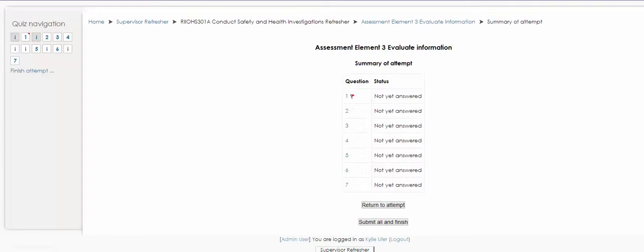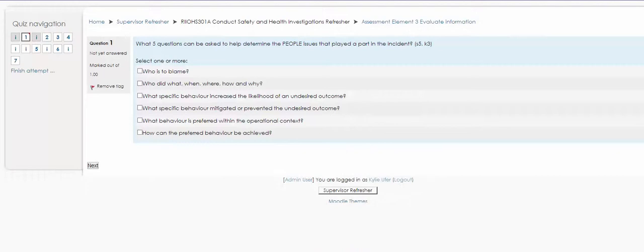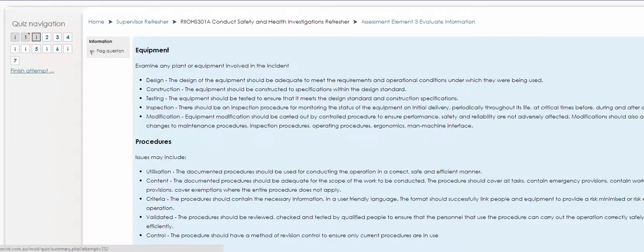When you finish your attempt, or you've gone through the sequential pages, you'll be brought to the summary of your attempt. That will tell you whether or not you've answered the questions. It will say your answer's been saved or not yet answered. So if you've flagged an item that you want to go back to, you can simply click that question, come back to it, put your answers in, navigate through or finish your attempt.